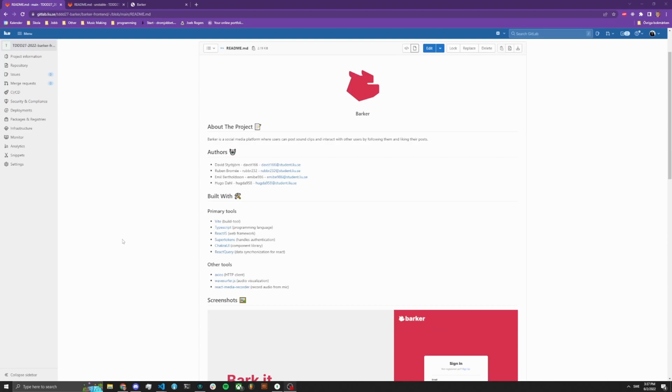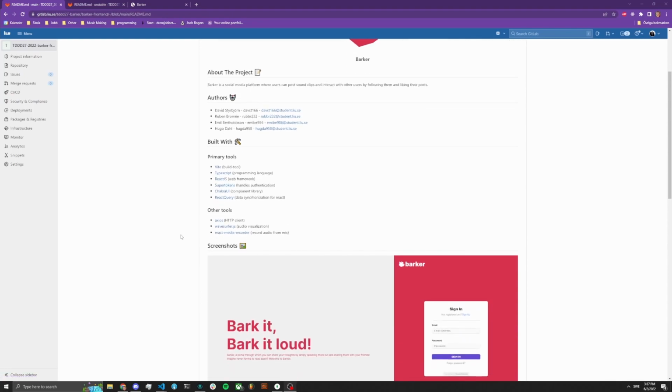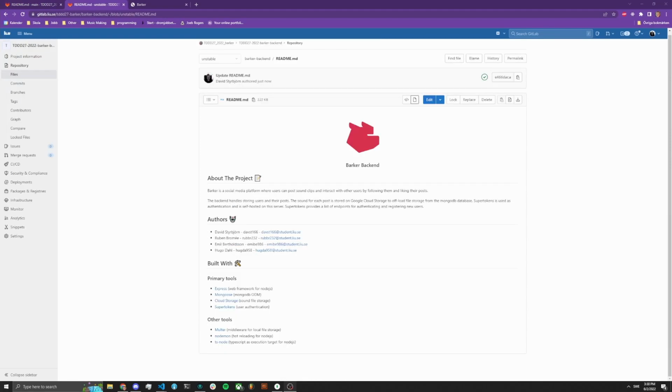For the frontend, we have used the primary tools Vite for building, TypeScript for programming, React.js for a web framework, SuperTokens for handling authentication of users, Chakra UI for a component library, and React Query for synchronizing our data with the backend. Among this, we have also used some other tools: Axios as an HTTP client, Wavesurfer for audio visualization, and React Media Recorder for recording audio from the mic.